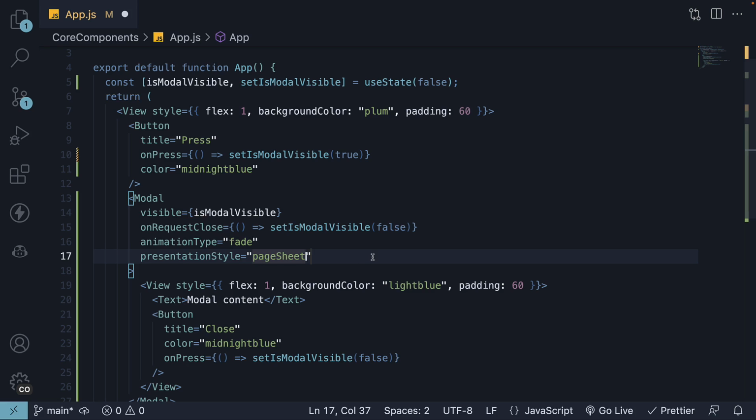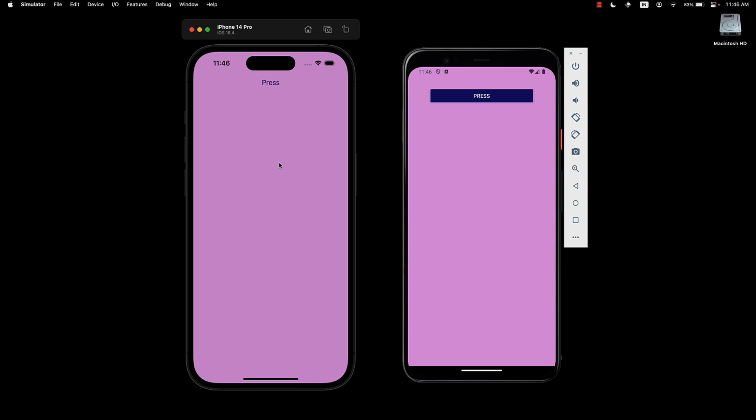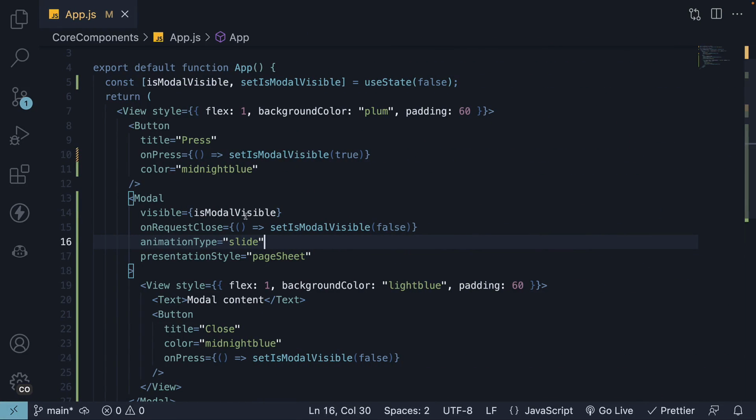For now, I'll set it to page sheet and change back the animation type to slide as it makes for a much better effect. When I open the modal, you can see the UI is now completely different. This is the page sheet presentation style. Form sheet also provides a similar UI, but they differ on larger iOS devices. Form sheet is narrow, while page sheet is wider. It is really important to note this prop presentation style only affects iOS and not Android.